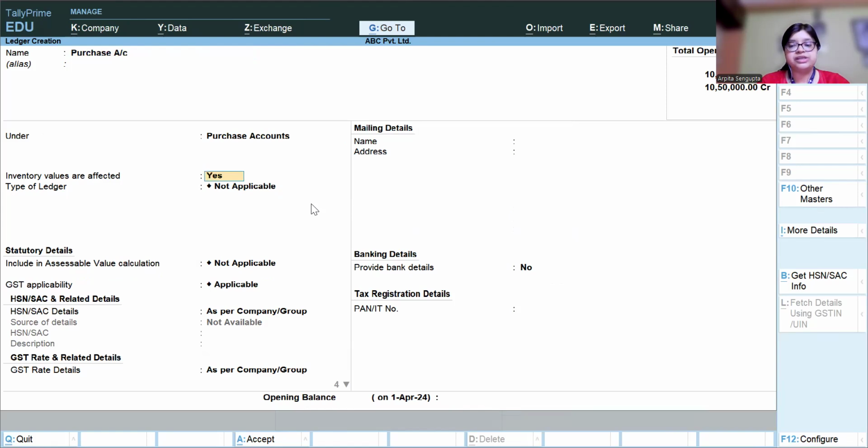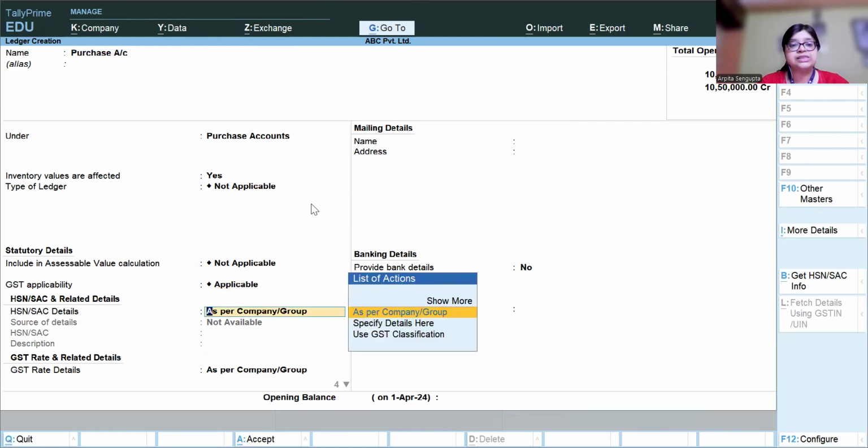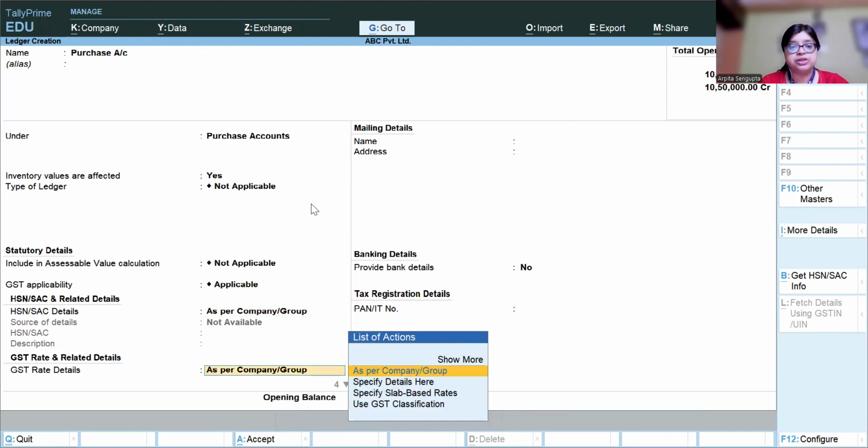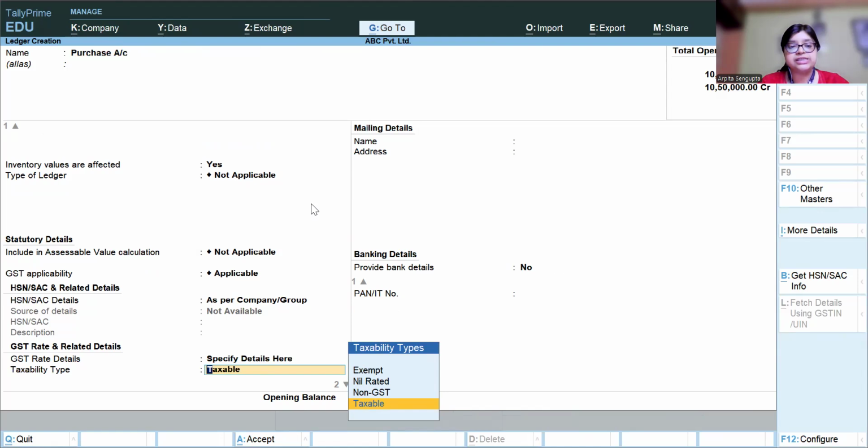Next, inventory values affected will be yes. Type of ledger not needed, so not applicable. Include in assessable value calculation, not applicable. GST applicability. This option has to be set to yes. GST applicability applicable. HSN or SAC details as per company group. GST rate details. In this option, we have to select specify details here. Next, this taxability type, we have to select the option from this category. We have to select the option taxable.